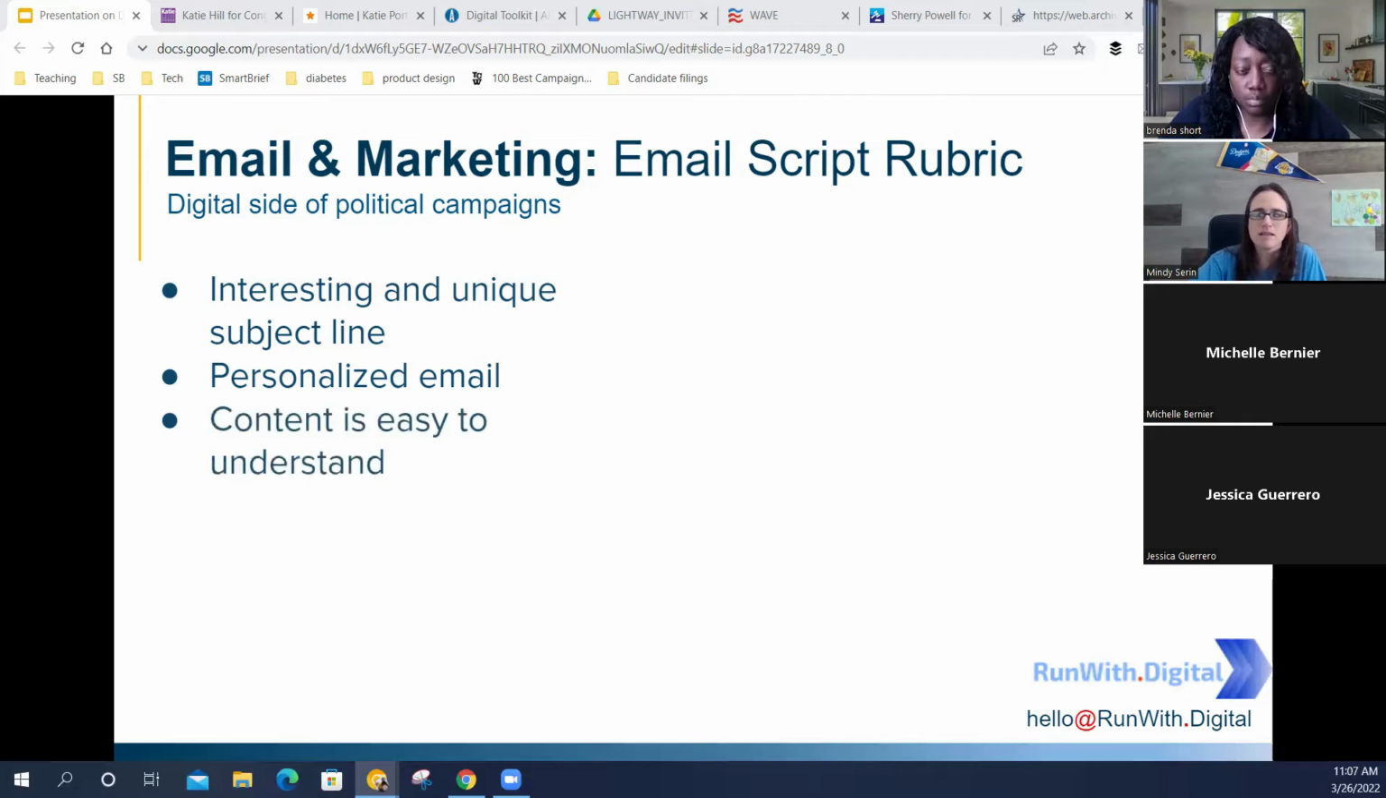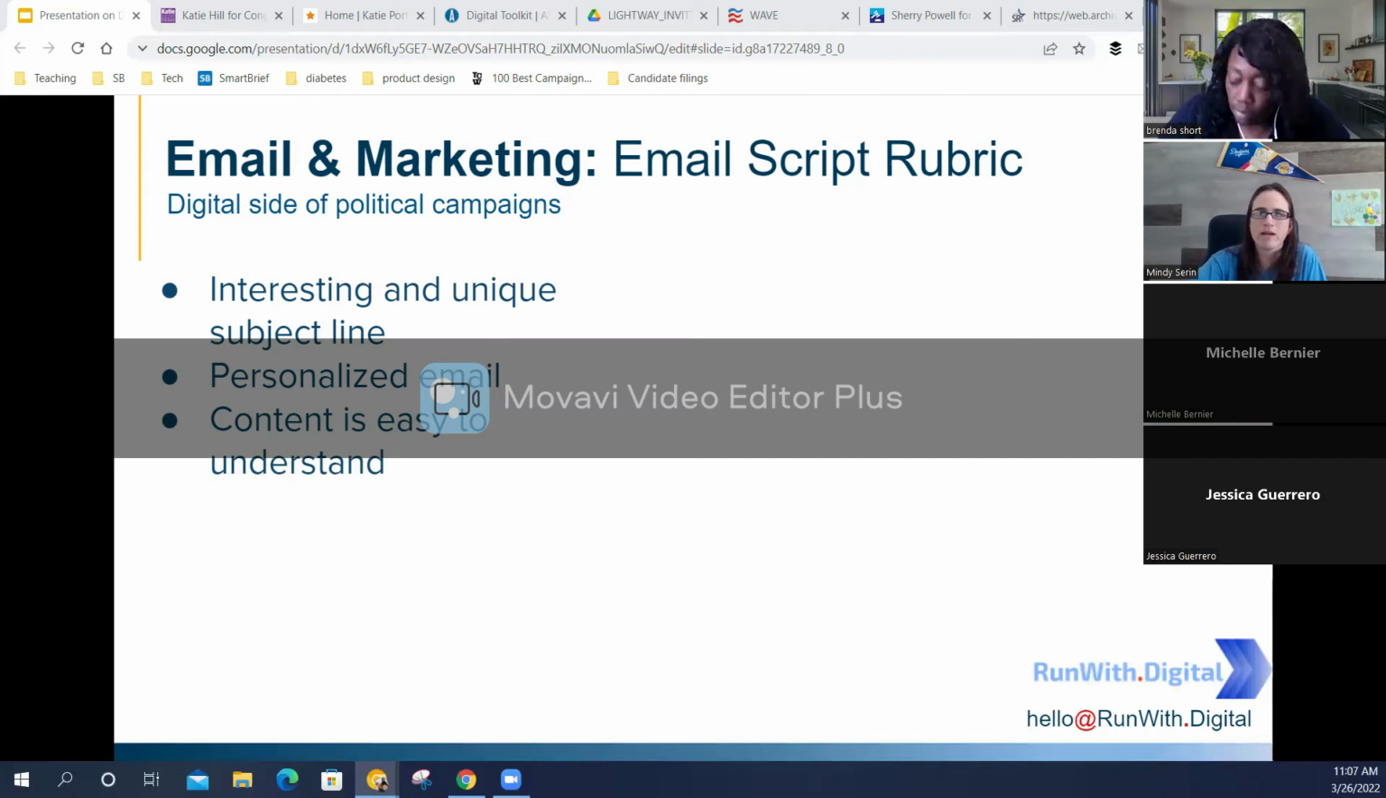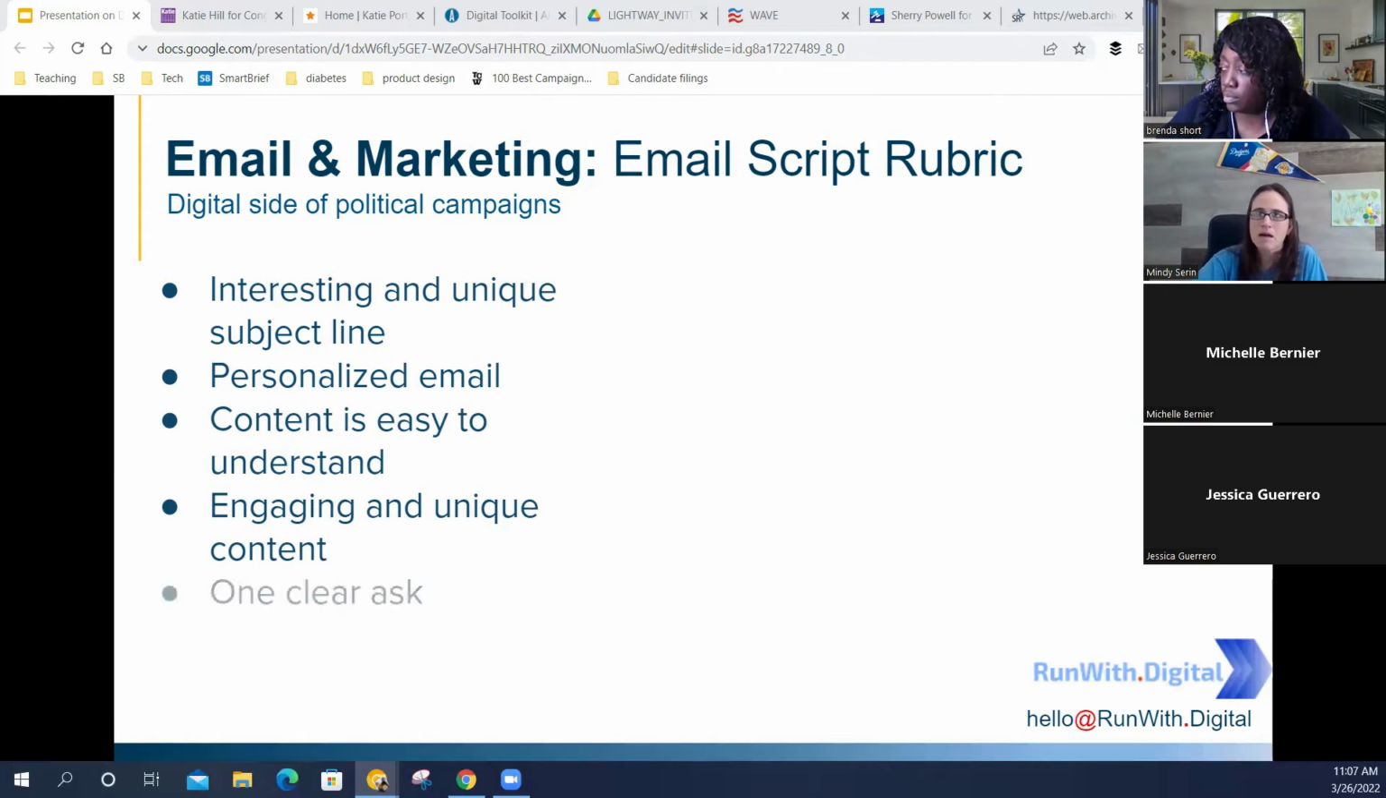You want the content to be easy to understand. You want the reader to immediately know what the email is about. It also needs to be engaging and, again, unique. You don't want it to be the same email over and over. You want there to be one clear ask in the email.